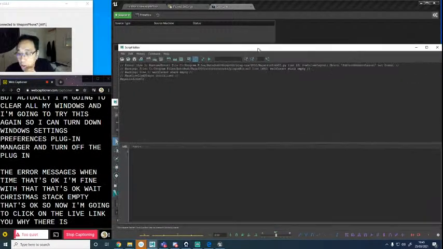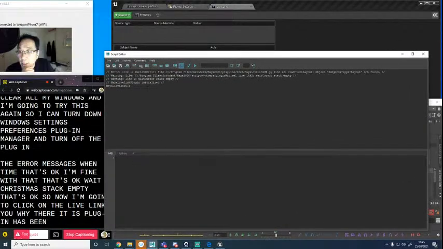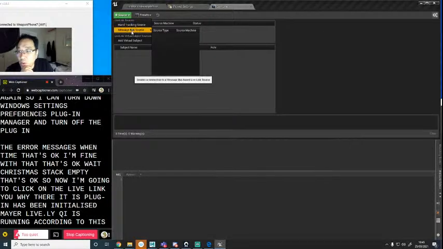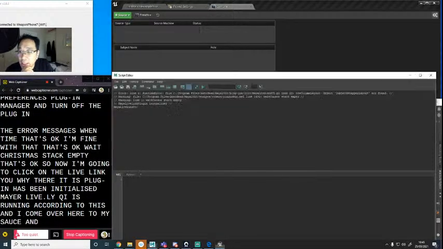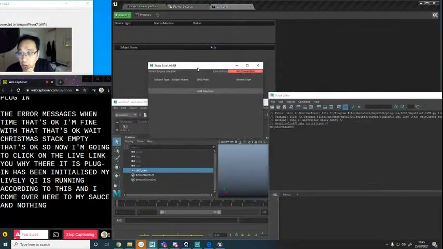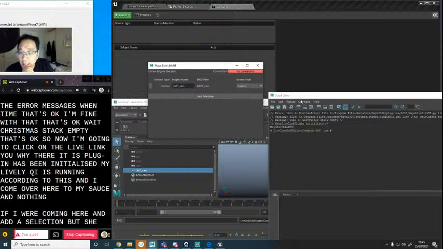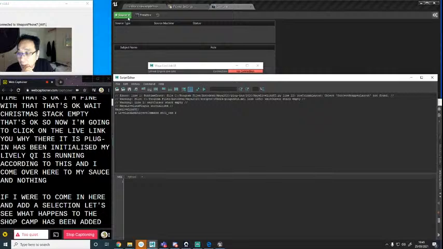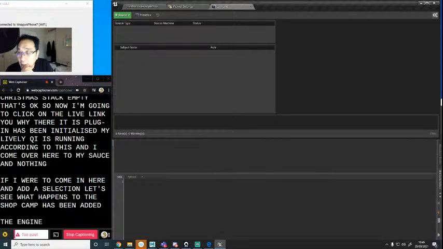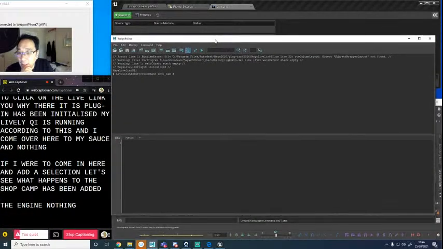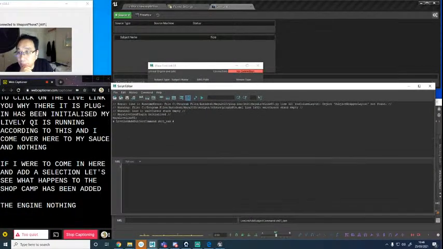There it is. Plugin has been initialized. Maya Live Link UI is running according to this. I'm going to come over here to my source and nothing. So if I were to come in here and add a selection, let's see what happens. So the shot cam has been added. And come back to Unreal Engine and nothing. That is unfortunate.